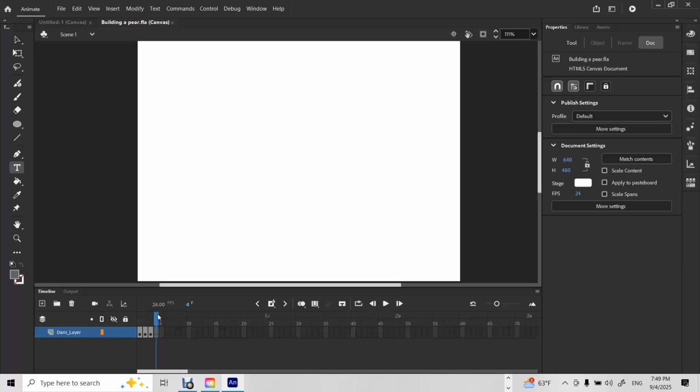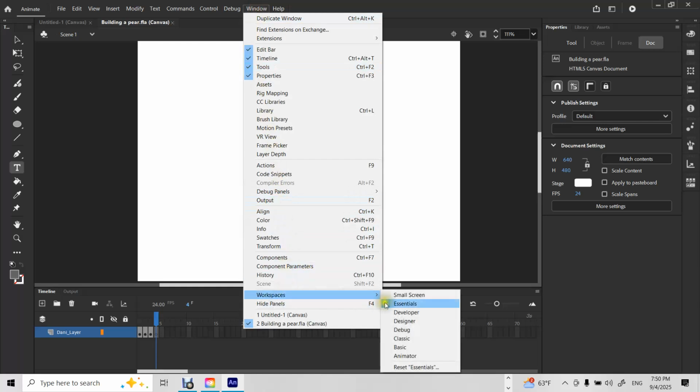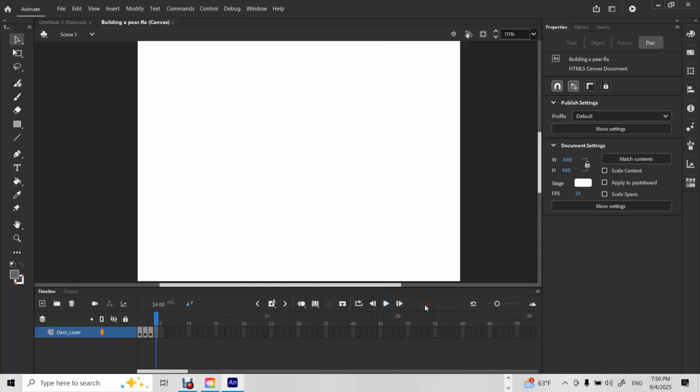So I'm using the essentials setup for my environment. And if you're not sure, if your tools look a little different, go to Window, Workspace, and select Essentials so that your workspace matches mine. So I'm in the Essentials workspace, and in the Essentials workspace, the timeline is under the stage.